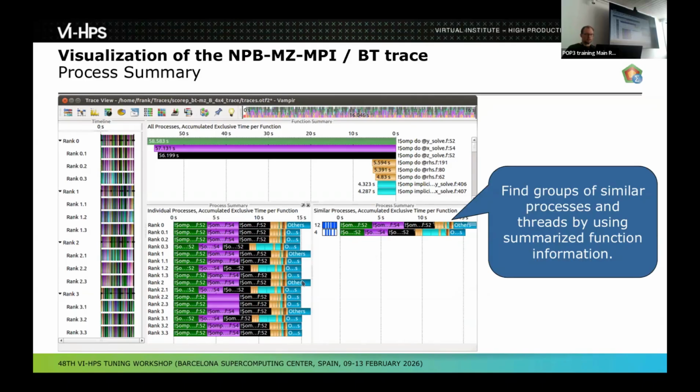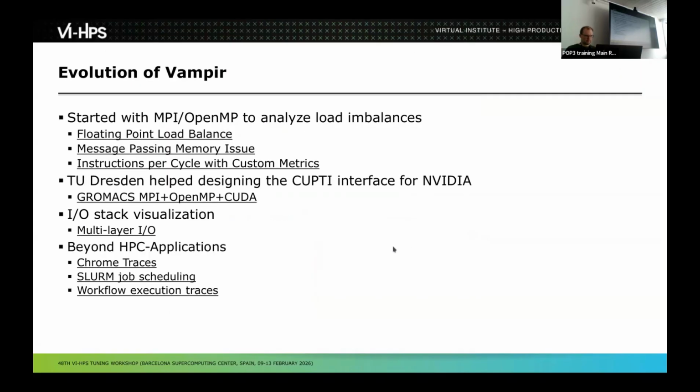Instead of looking at all the processes in one go, you can also group processes that have similar behavior and try to distinguish behavior based on which processes are grouped together and have similar behavior versus others that have different behavior, and see if the alignment has an impact on your execution behavior.